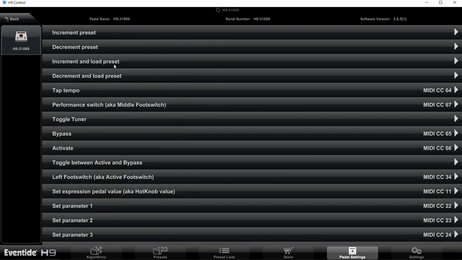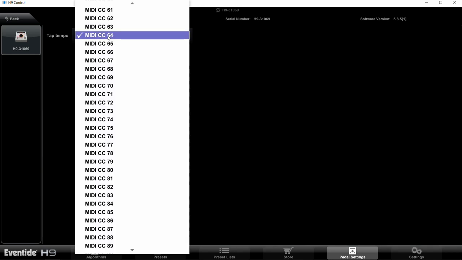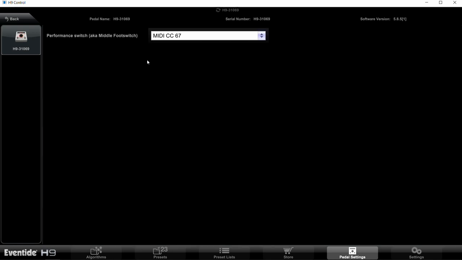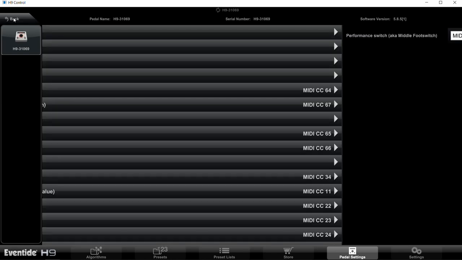And we don't need to use them all, but the ones that are important for Pilot Wave are Tap Tempo. So click on that and set it to MIDI CC 64. That's what we're going to use for tap. Hit back. Then Performance Switch, set that to 67. MIDI CC 67. That's also called the hot switch or flex if you're using a PitchFactor setting. So hit back.